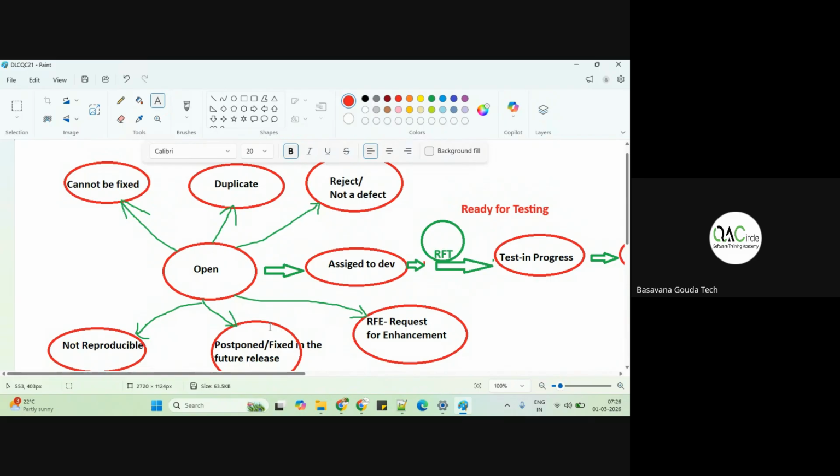Point number one, maybe because of the platform mismatch. It could be an operating system (OS) mismatch, browser mismatch.